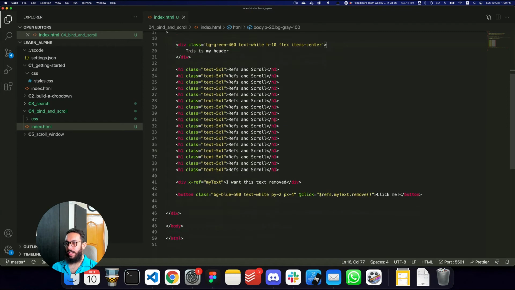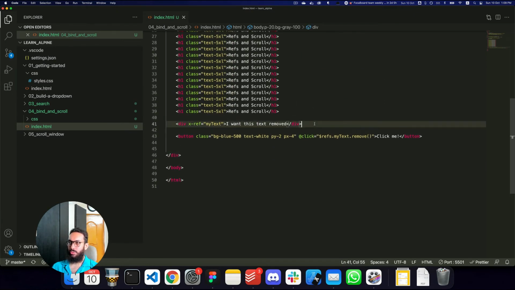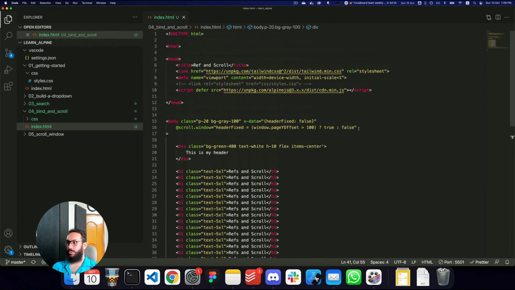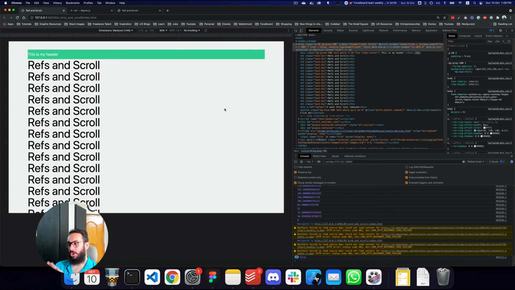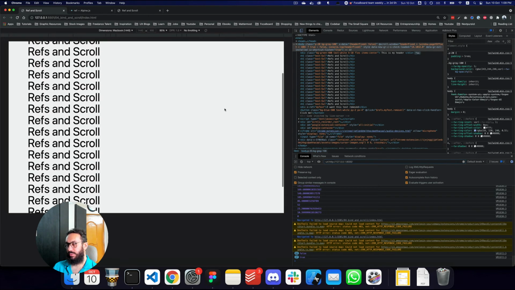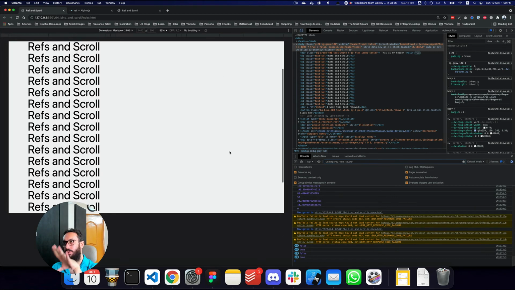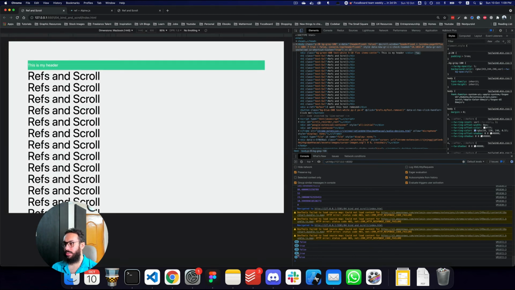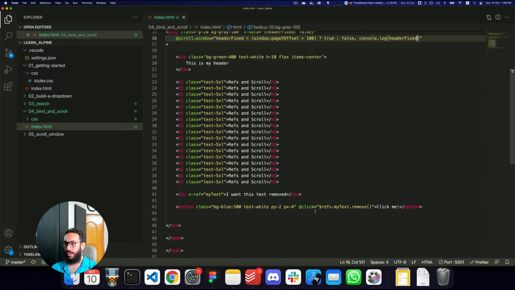So now if we actually have a look at it, and let's see our headerFixed property here as well. We can also do a console.log to see what the property is. So I'm going to add a comma, I'm going to say console.log, and then let's say headerFixed. So now if we start scrolling from the top, you can see it's false by default, and then when we reach a particular scroll size, it results in true. So I think that's exactly what we want, and I just want to go to my header.